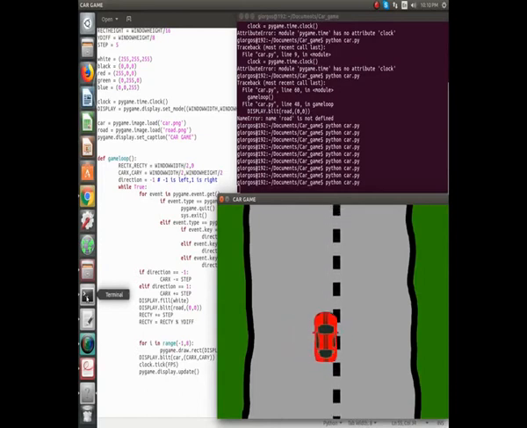Okay, so we created our road. We have this illusion that we wanted to have, the illusion of constant movement. And with this we will conclude today's video.